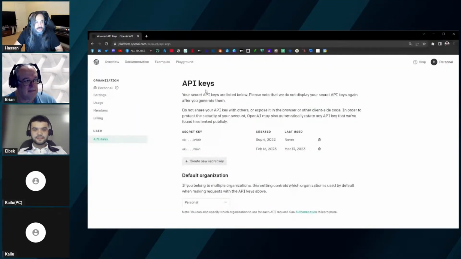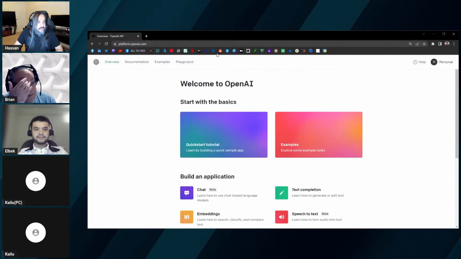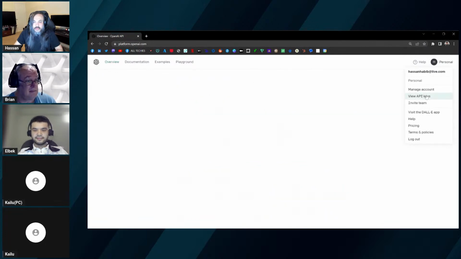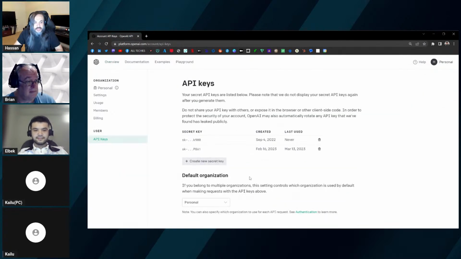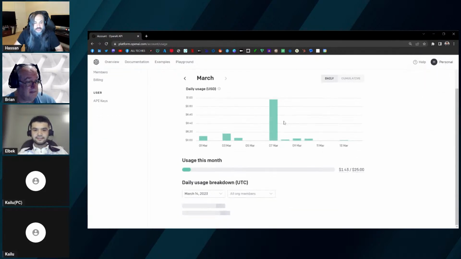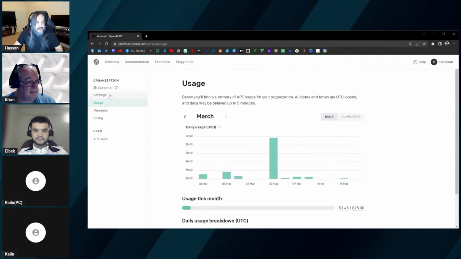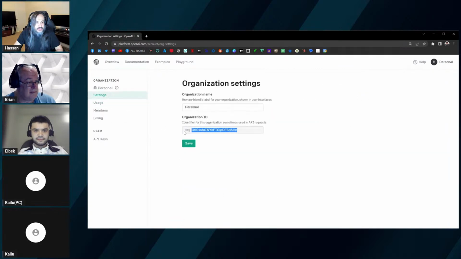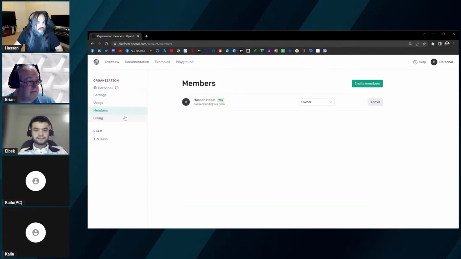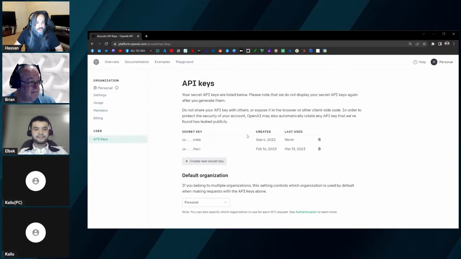Just for the people who are watching, this is where we get these keys from. If you go into your profile, you go to platform.openai.com like this, and then you go onto your profile, go to view API keys, and you can generate a bunch of keys. Where do you get your organization name from? I think it's in the settings, not manage account. That's your organization ID right there, and that's okay, that can be public. It doesn't matter. So let's go back here and let's get a key.